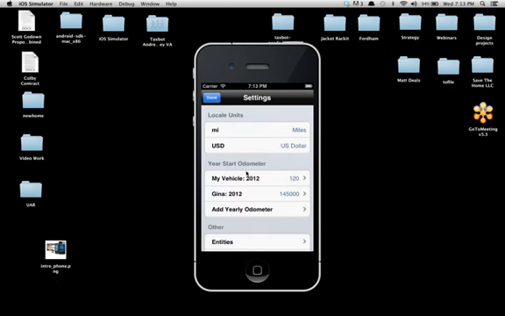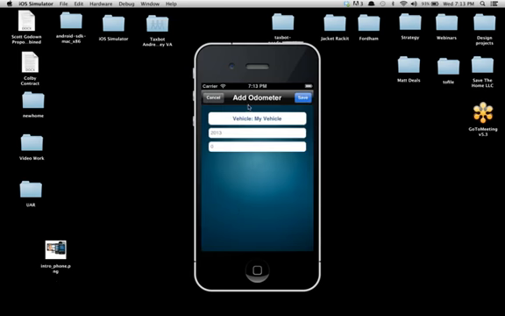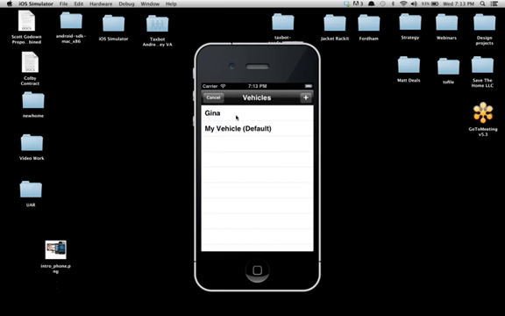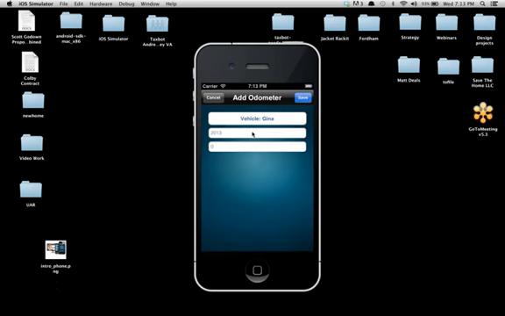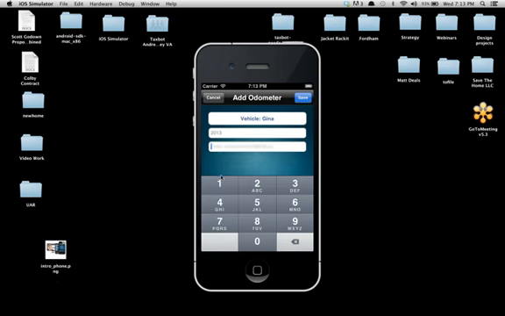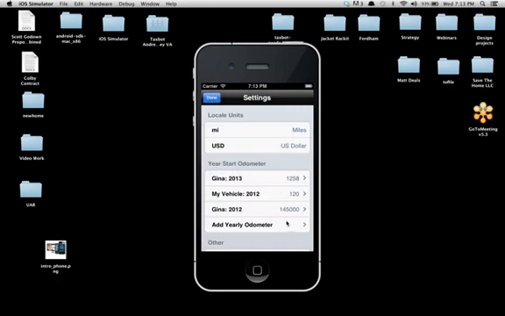I'm going to leave mine on US dollars for a minute. You can also, at the first of every year, on the front screen, see a little bar that pops up that says enter your yearly odometer reading. Every January 1st, you'll see that pop up, or the first time you download the app. You can always come back in and edit that later and put in your vehicle odometers.